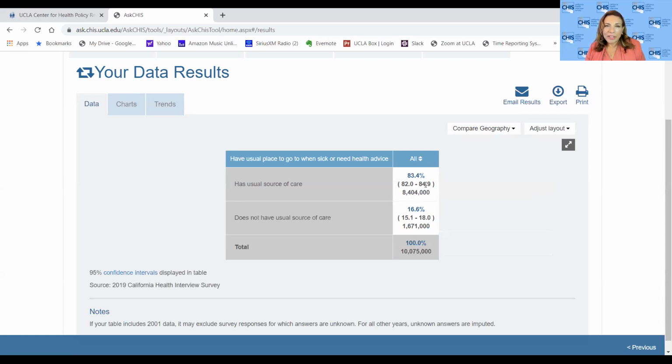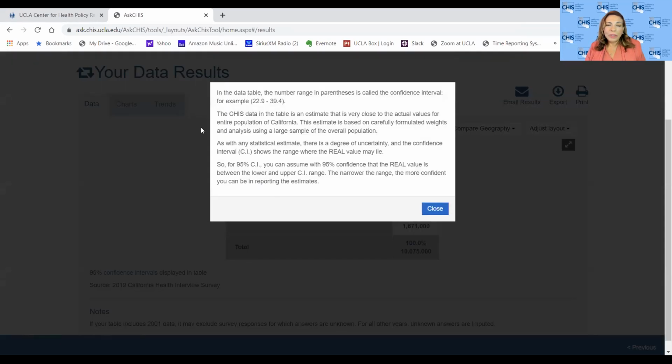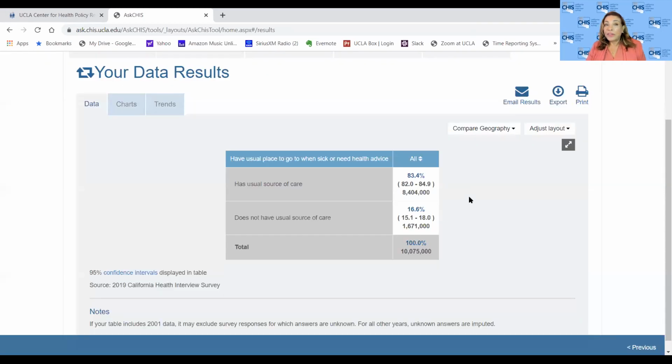The narrower the range, the more confidence there is that this is a stable estimate that reflects the true value for the population. This is a 95% confidence interval, and you can read about the confidence interval by clicking the tab on the lower left-hand corner. Now, if you have an unstable estimate, we'll take a look at that in a second. You'll see that range broaden, and we'll talk about that.